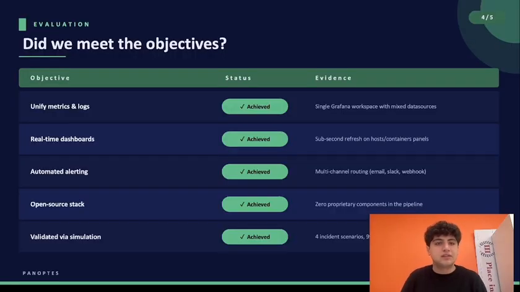Now, as you see, the table shows the objectives and evidence of our project. It satisfies unified metrics and logs, and we have applied a single Grafana workspace with mixed data sources. Then real-time dashboards, with sub-second refresh on the hosts and containers panels, and automatic alerting, which is multi-channel routing: email, Slack, and webhook. And our open source stack, which has zero proprietary components in the pipeline. And the last one is validated via simulation.